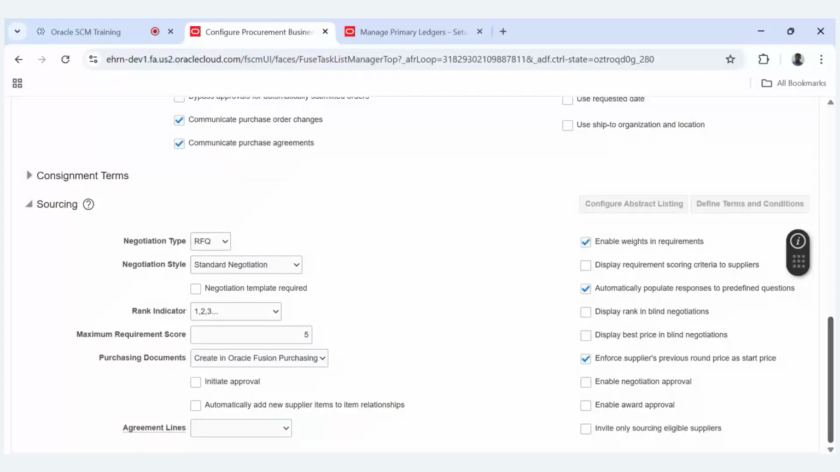One more, the rank indicator, what is that? One, two, three, it is marked. Left side, left side. Yeah.